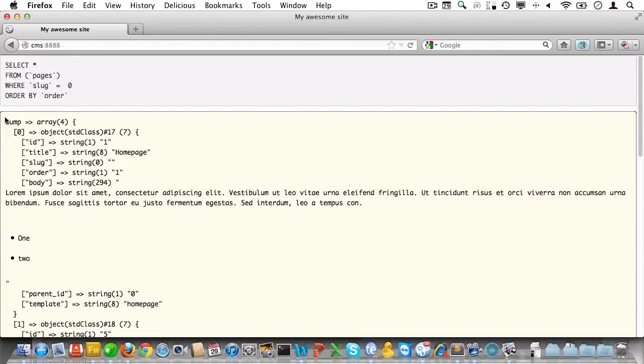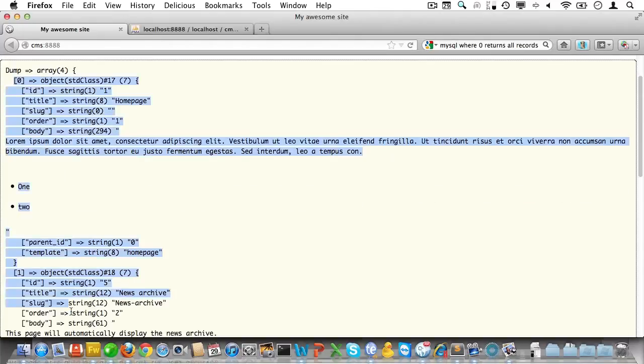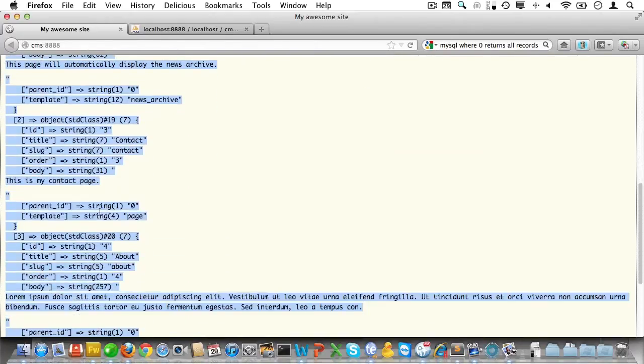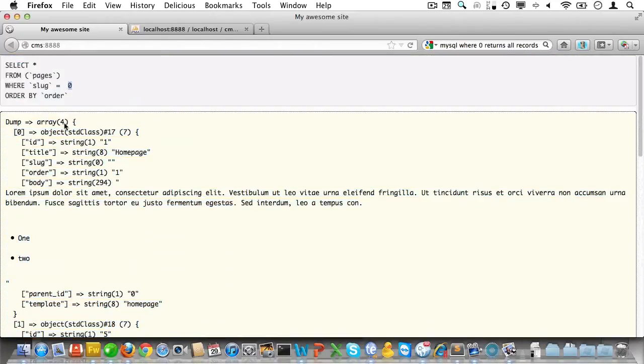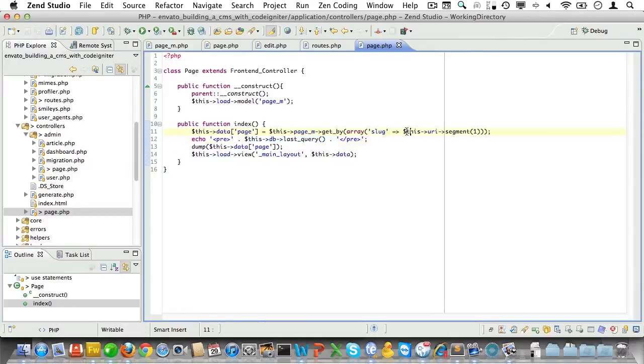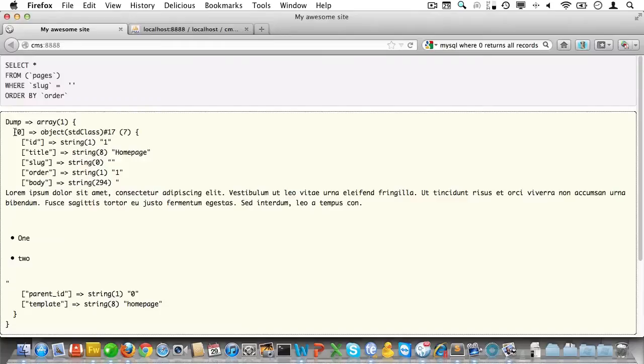But when we try to fetch the home page, we get into trouble, and let's have a look why. See, we are fetching all pages, and this is because we're matching the slug against a numeric 0. Now the 0 is there because if a slug is empty, CodeIgniter returns false, and false equals a numeric 0. So to avoid errors, let's cast the slug value as a string. So with that having been fixed, let's move on.